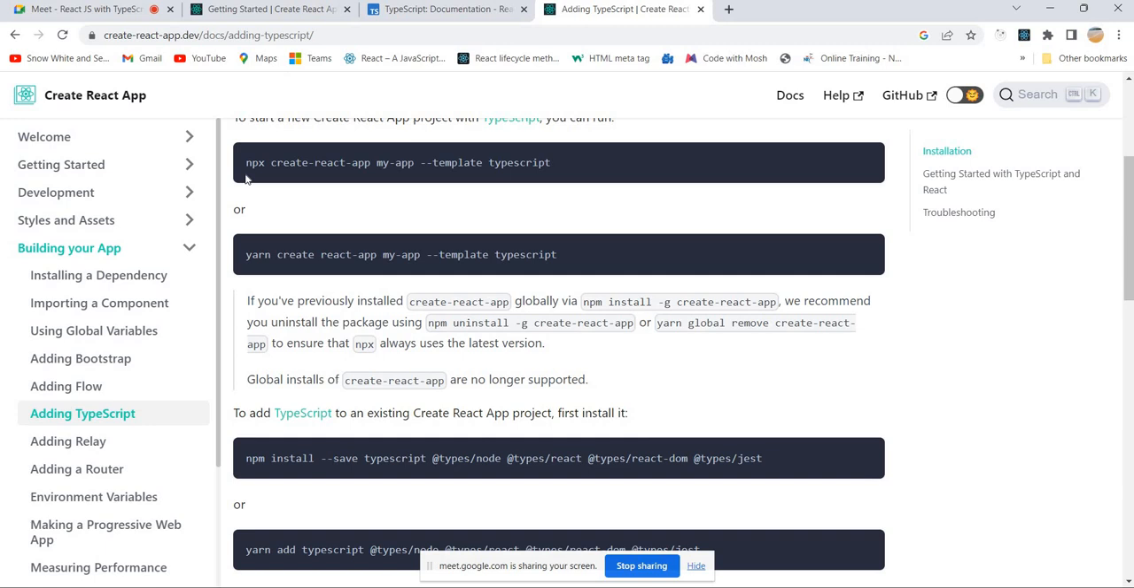If you want to create a normal React application with JavaScript, you can go with npx create-react-app and give an app name, right? Suppose you want to use TypeScript in your application, simple: just give --template typescript. So just copy this command. If you are using npm, go with this command. If you are using yarn, you can go with this command.